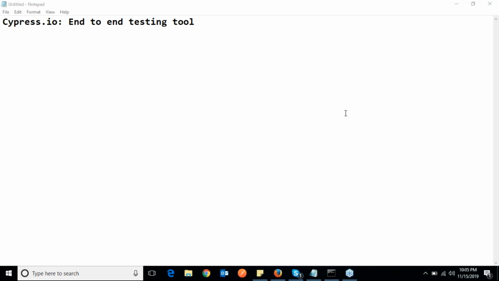Today we are going to start with a new brand tool in the market that is Cypress.io. You can call it Cypress. It's a free and open source tool, and it's a complete end-to-end testing tool, right? It is built for the modern web UI. So what does it mean, modern web UI?